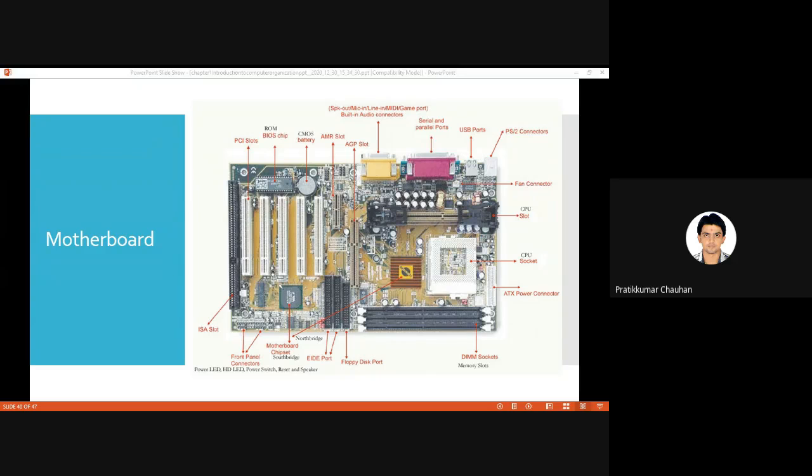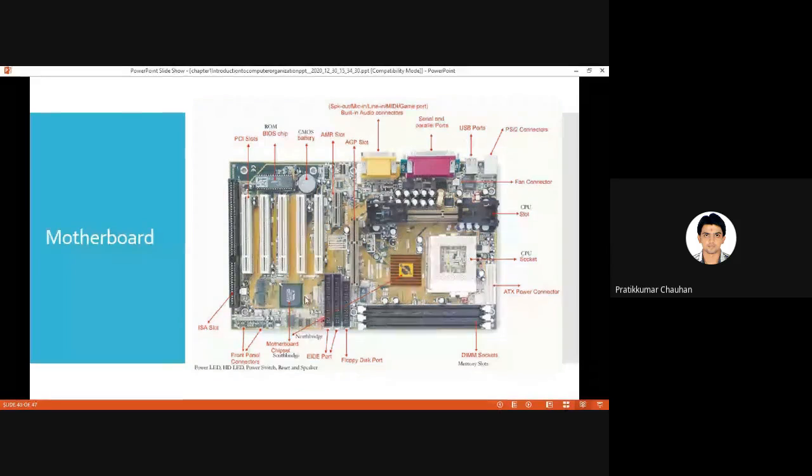Enhanced Integrated Drive Electronics. D for drive and E for electronics. So why is it used? It is used to connect external peripherals such as optical devices and the hard disk.